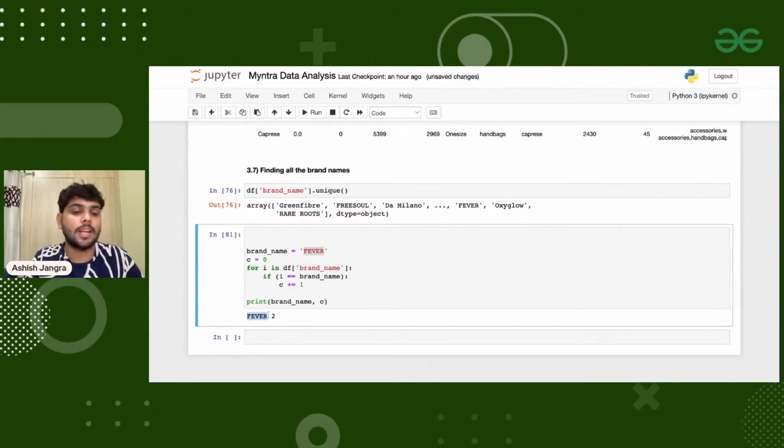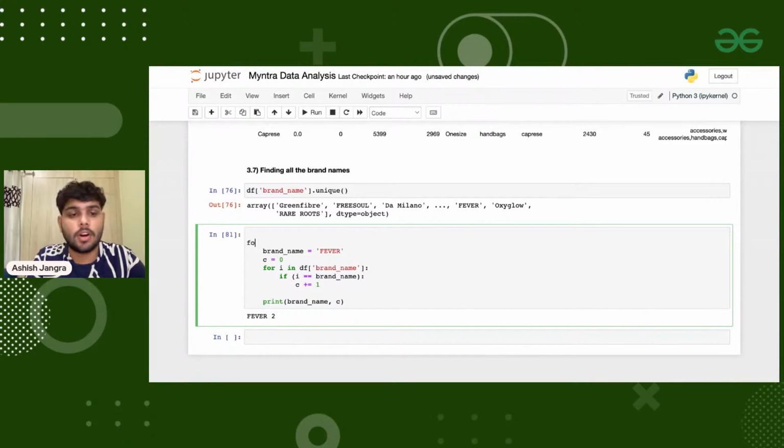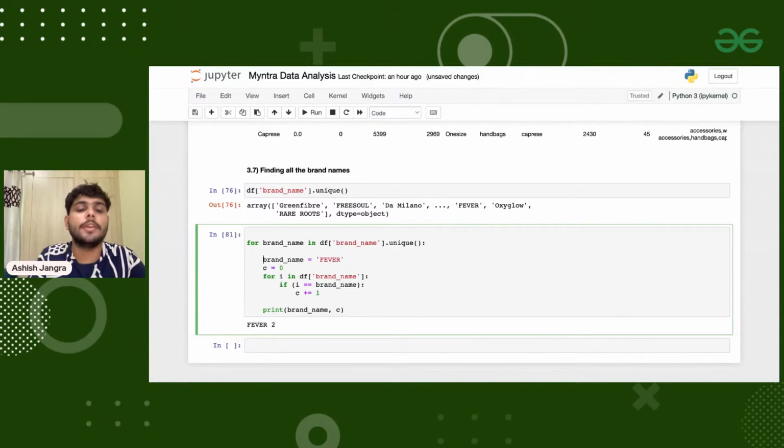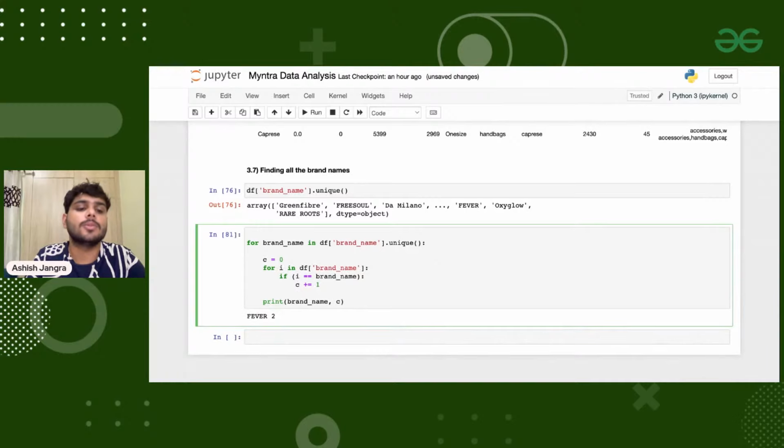For example, I can find out how many products there are from a company like Fever, or H&M, or Zara, or whatever brand you want. So what I'm going to do is write for brand_name in df of brand name dot unique. Now it will go through all the brands and print the values.